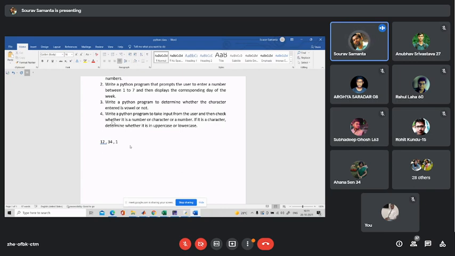Then what will be the condition? First, say for example, this is the first number, this is the second number, and this is the third number. When we take them from the user and put them in variables, we don't know whether the first number is the largest, the second number is the largest, or the third number is the largest. That's why we'll first store all three values in three variables.